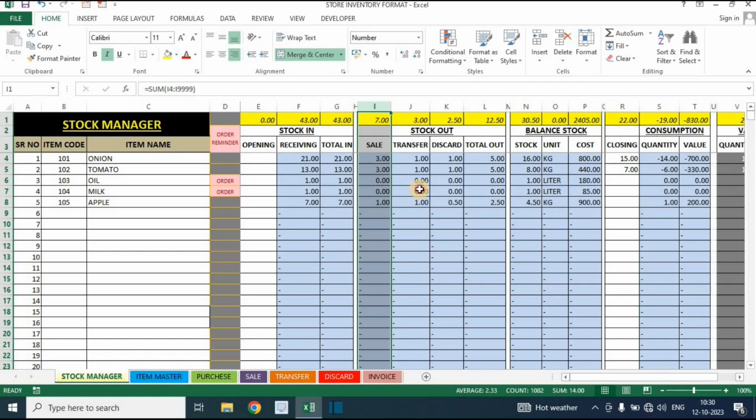So it is now added, and if you are not familiar with this format, I'll explain step by step how it works. This format has a total of 7 pages. First we have the stock manager page. This page is fully automatic. Only two sections are there, opening and closing. Only in these two places you have to enter the data manually. The rest of the calculations are fully automatic.